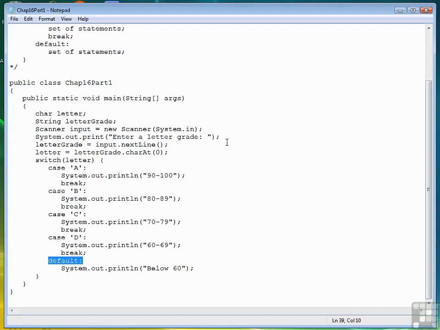Now, that ends this lesson on an introduction to the switch statement. In my next lesson, we're going to talk about how to creatively leave break out of a case clause to make your programs run a little bit more efficiently. And we'll see that in the next lesson.